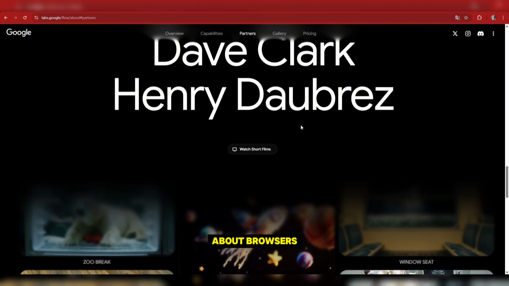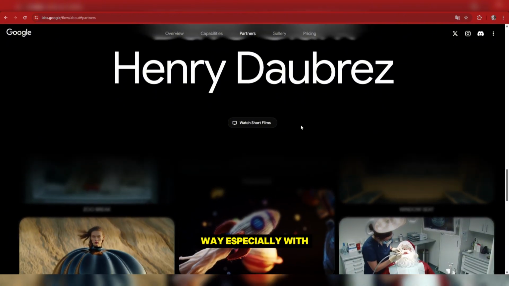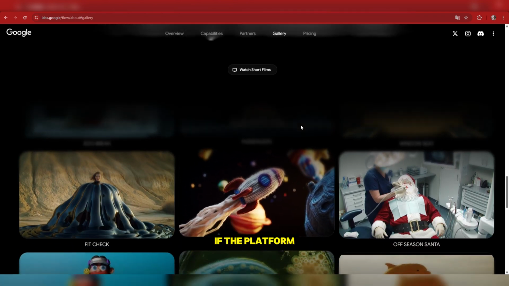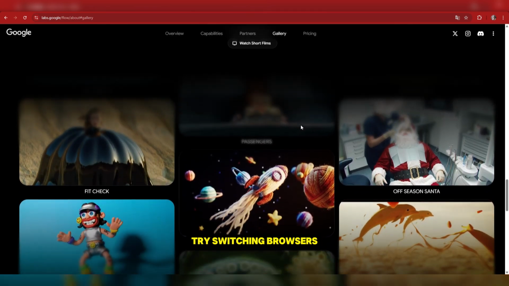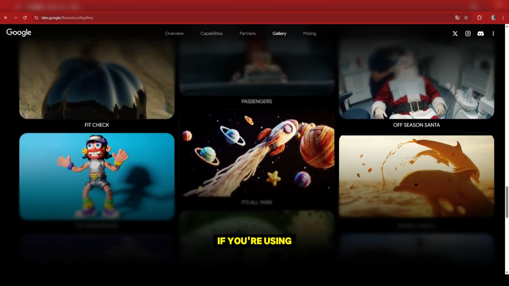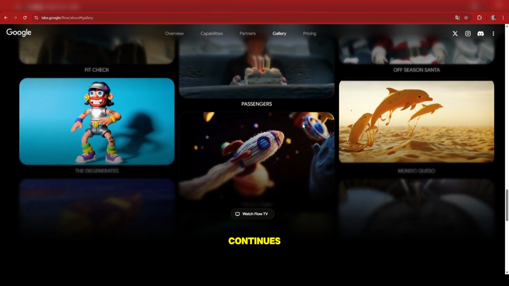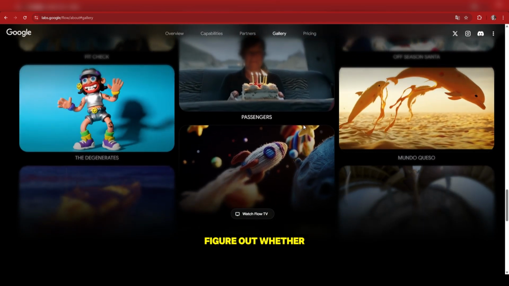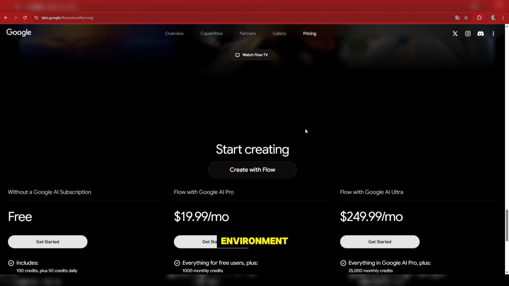Now let's talk about browsers. Not every browser behaves the same way, especially with AI tools. If the platform keeps freezing or certain buttons don't work, try switching browsers. For example, if you're using one browser, test it on another and see if the issue continues. This helps you figure out whether the problem is the platform itself or your browser environment.